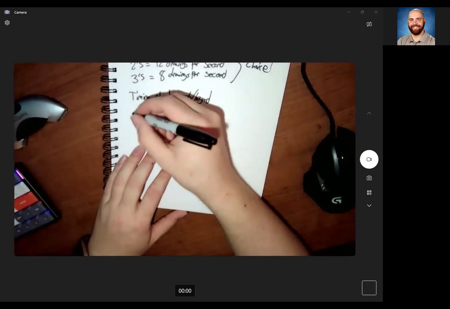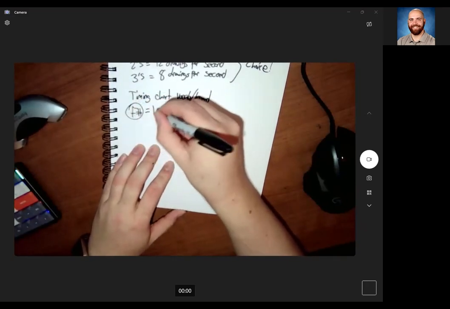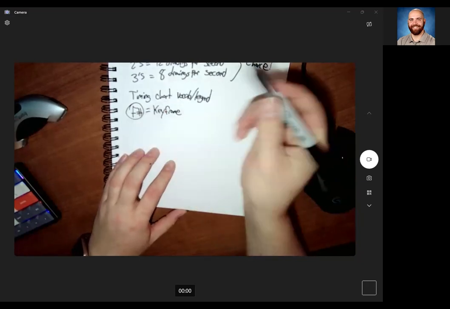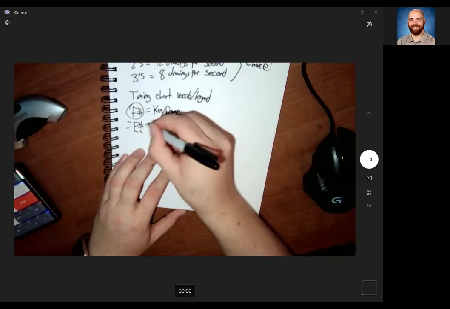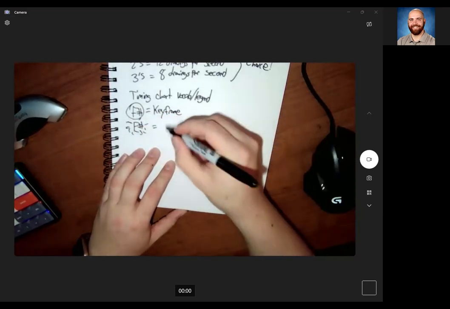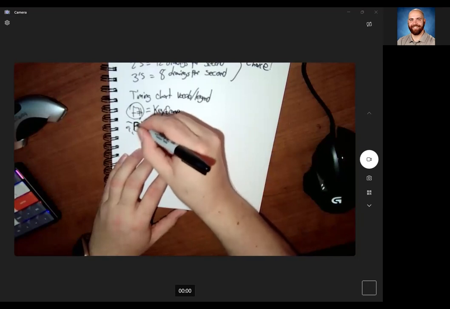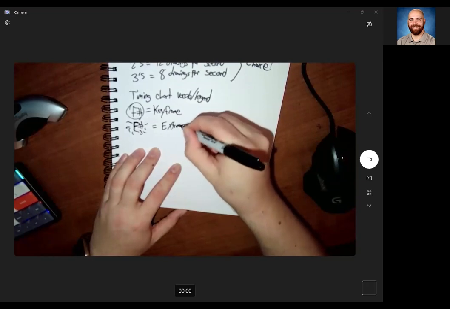We have the frame number that's circled equals a keyframe. The frame number that has a little bit of emphasis on it, kind of like a starburst, like this, that's going to be an extreme. Sorry, I connected my starburst to my F right here. That's an F. It's an extreme.